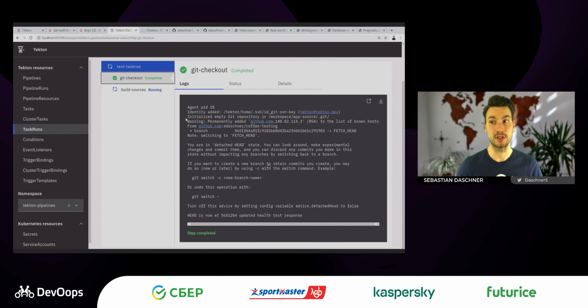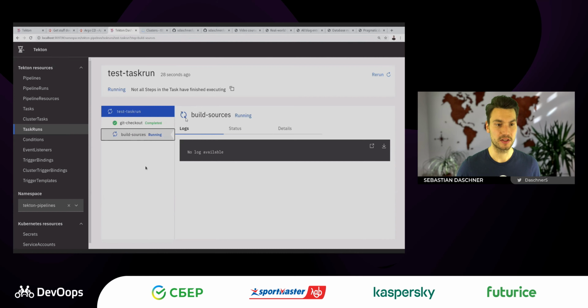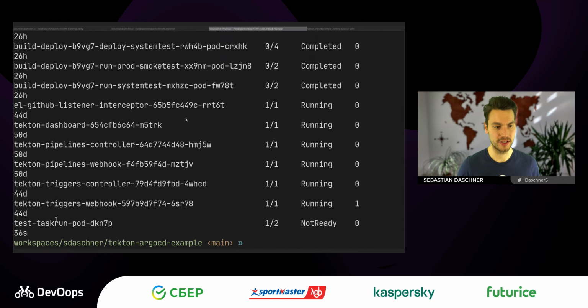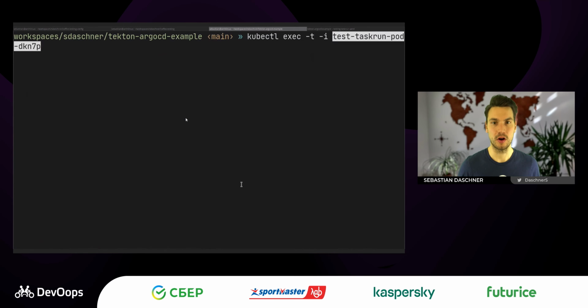And assuming I would now like to test my Maven build, then here this does nothing. It's still running while it's sleeping forever, or for a very long time. And then I can say, okay, now this works actually. And now let me kube control exec to this pod inside this namespace.